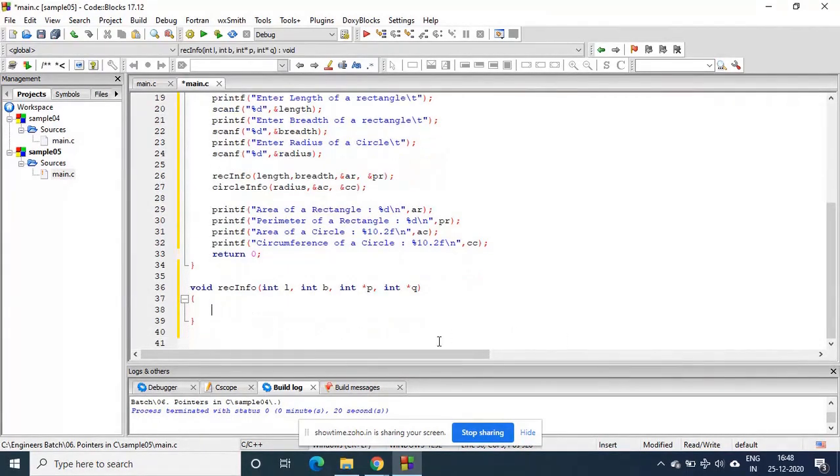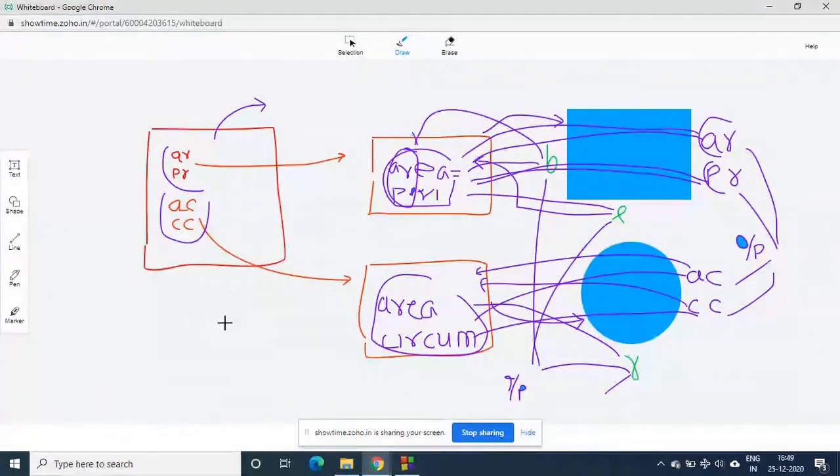So what is to be done here now? I will not write p is equal to l into b, and q is equal to 2 into l and so on. I will not write like this. Why? Because this is going to return an integer value, and p is not an integer. p is a pointer, an integer pointer. q is an integer pointer. So I don't want to store it that way.